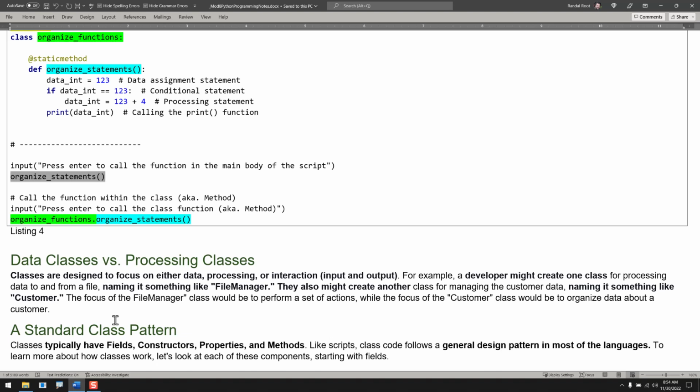And developers can decide what type of class they're going to make. Now, the type of class is not determined by any setting. It's just what kind of code you put in the class. So let's say I create a class for processing data to and from a file. I might give it a name like File Manager.